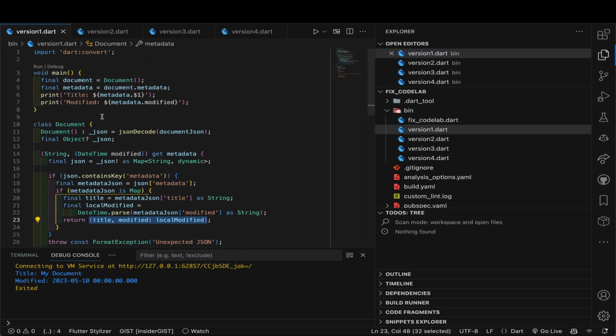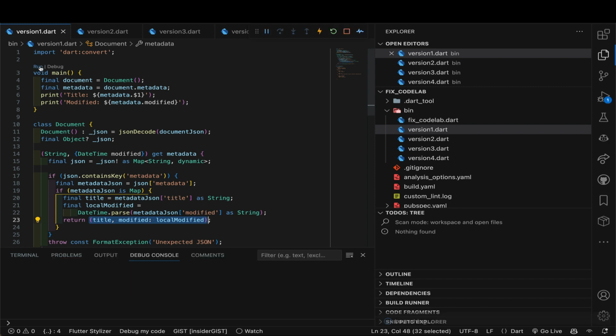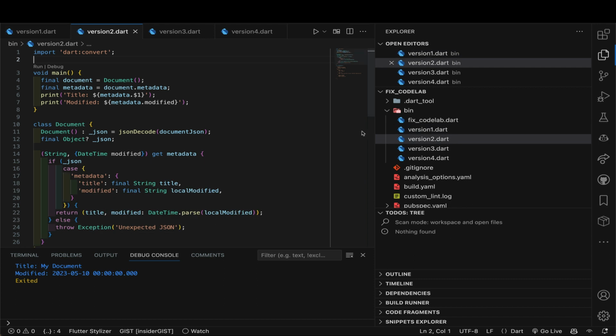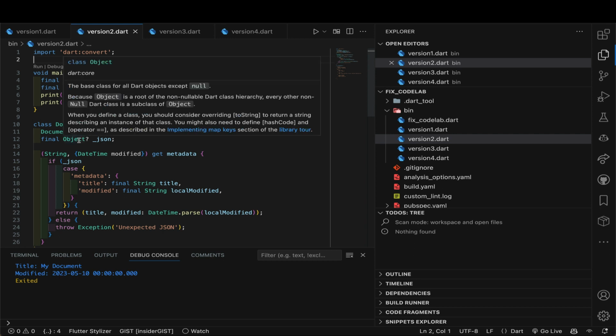We can go up here, invoke run, and out it comes. There's my document, and there's the parse time down here. This is the before of the before and after pair that are in the current Codelab. So let's go to the after of the before and after pair to see how they solve this with pattern matching, or at least simplified some of it. Most of this stays the same, so I'm not going to go through the rest of this. Again, JSON decode, again, it's Object question mark. We haven't changed any of those.